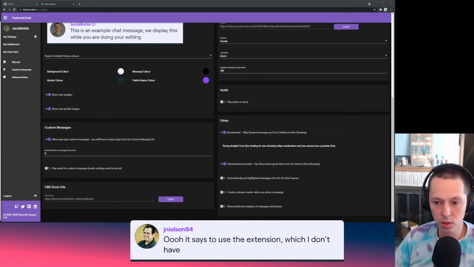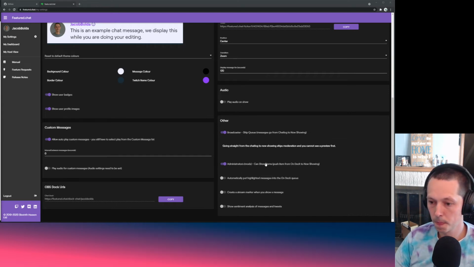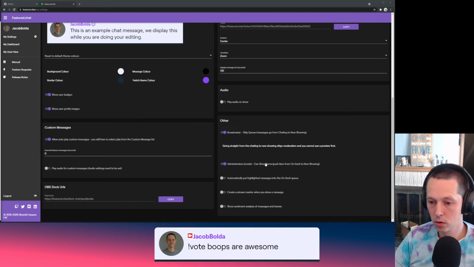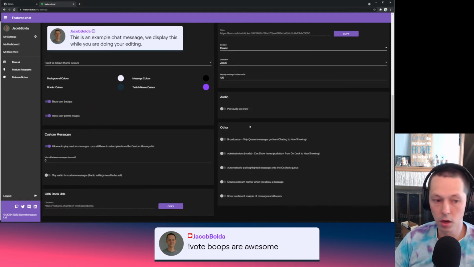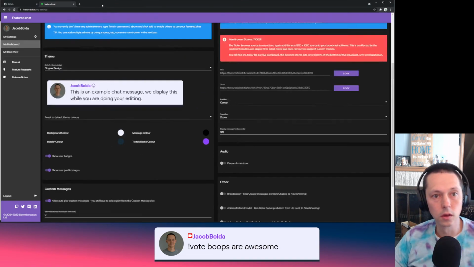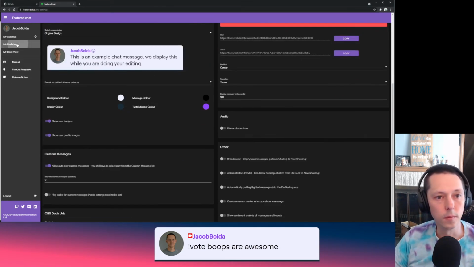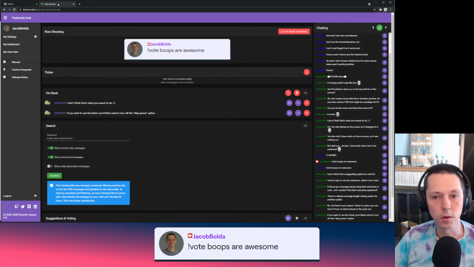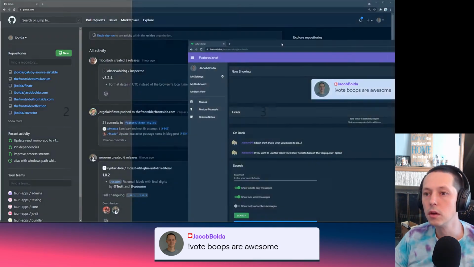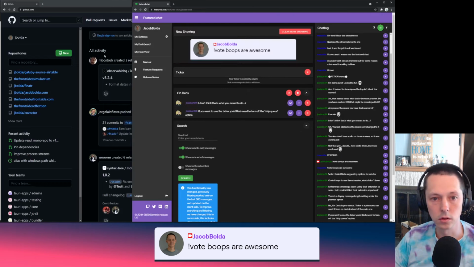So I think I want the skip queue. Administrators, mods can show items. Like if I just turned all of that off, what's the baseline functionality? So it's still saying boops are awesome. I clicked it on the side. Here. No, I don't want to actually change it. That's fine.